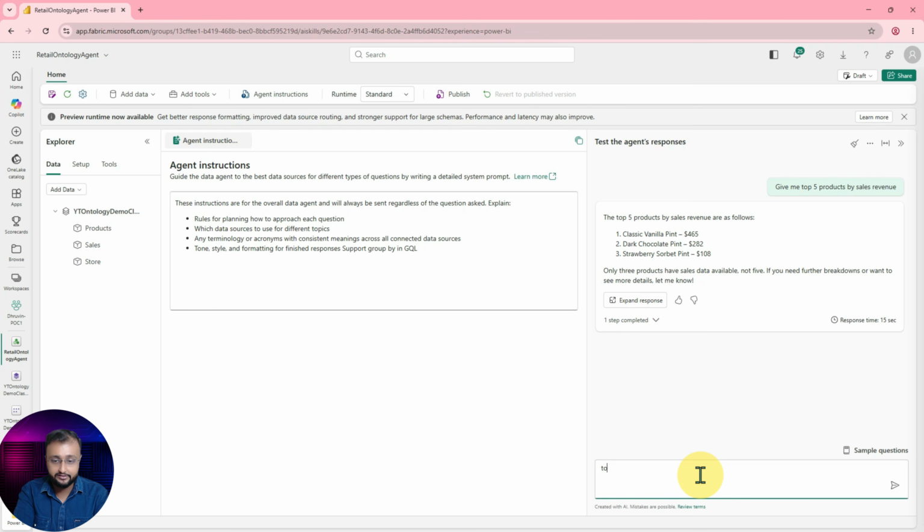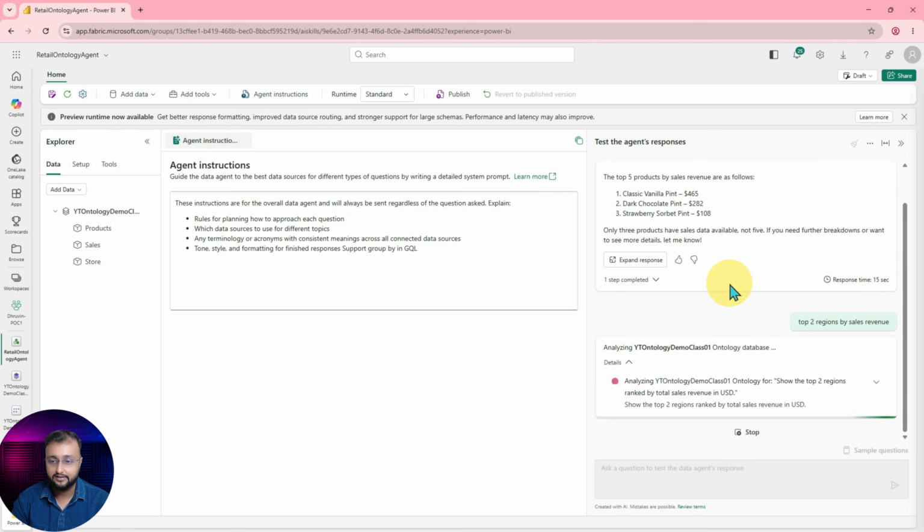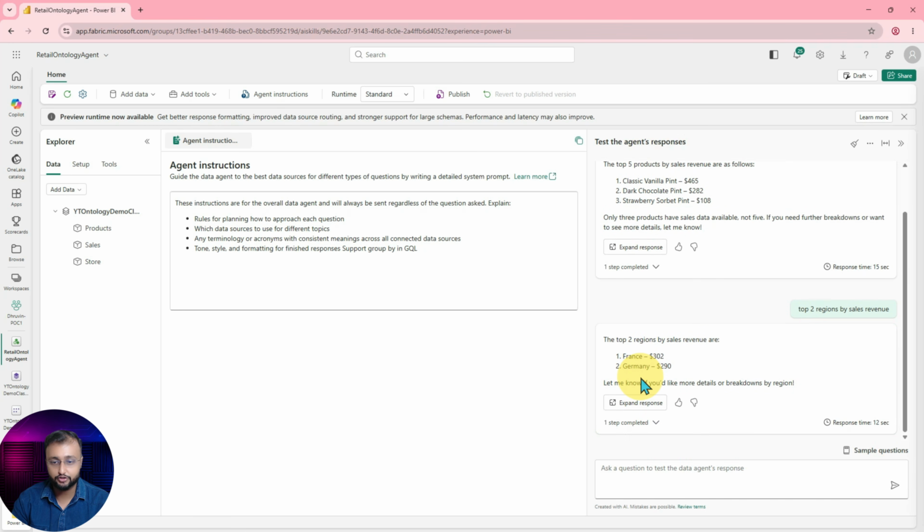Now I'm just sending a query: top two regions by sales revenue. Let me just put this up. As soon as you do this, it will start giving you some more idea around that as well. So it starts doing the aggregation, and see, this is what it is showing you in the data.